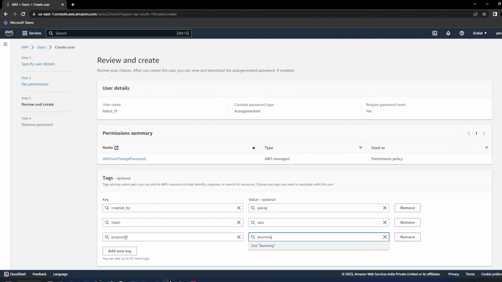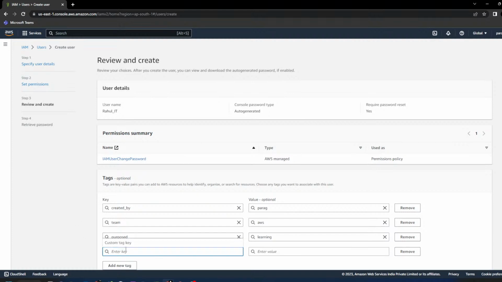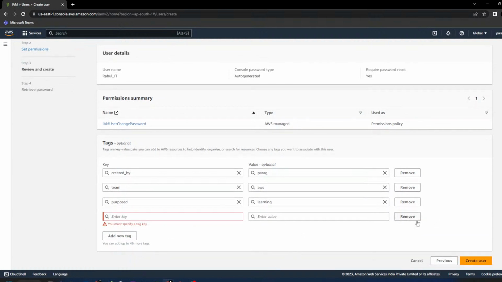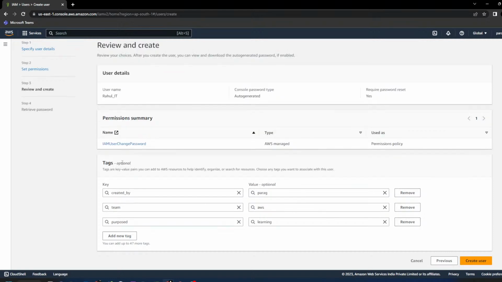Why are tags important? Because in future, right now you are the person working in your company. You leave this organization. The person who is going to replace you will not know why this user was created. Or let's say after 5 years, when you are in the company for 5 years, will you remember why you created this user? What was the purpose of this user? You can even add a ticket number or request number, anything you can do. So tags are just an optional thing.